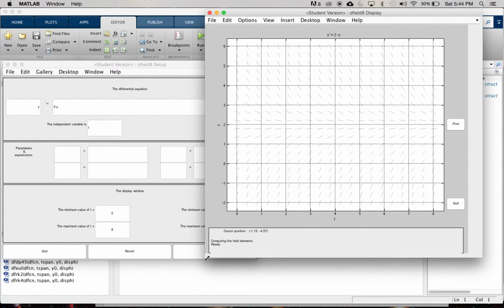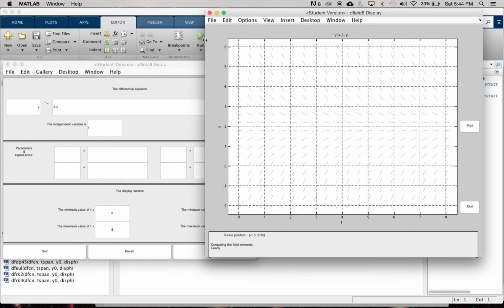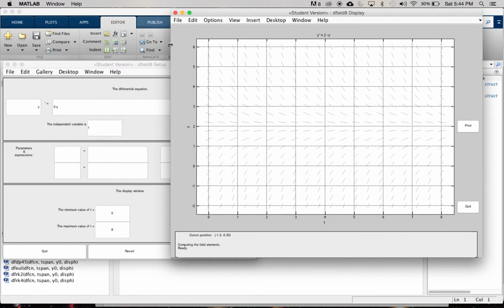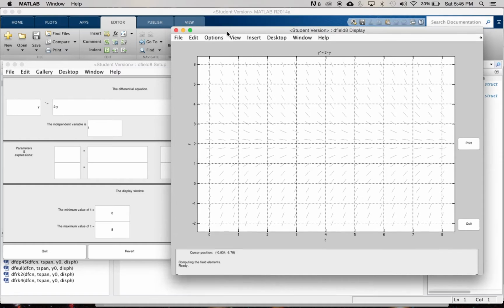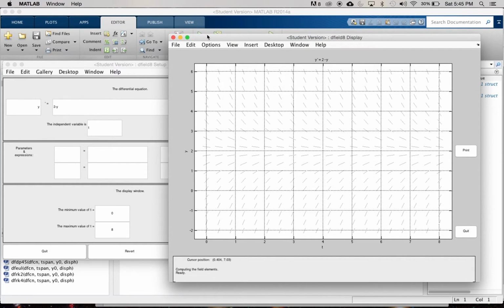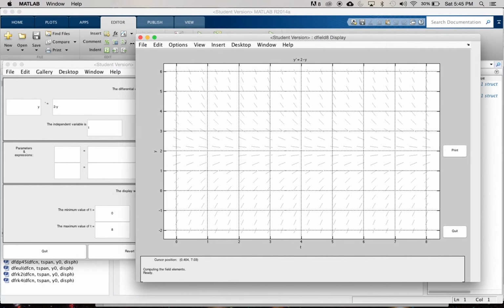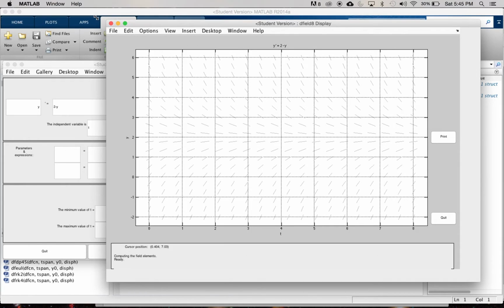Oh, we got this nice, gorgeous slope field. That is just beautiful. We can make it nice and big like that because we're not going to really come back to this anyway. So, yeah, let's expand that out.